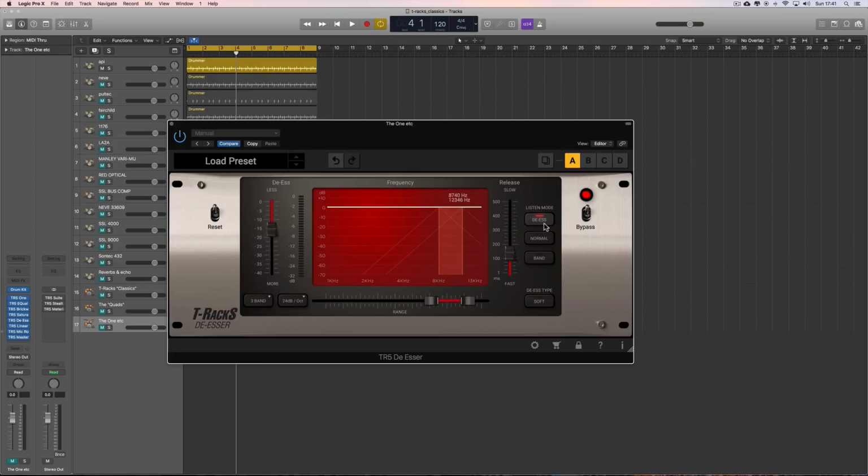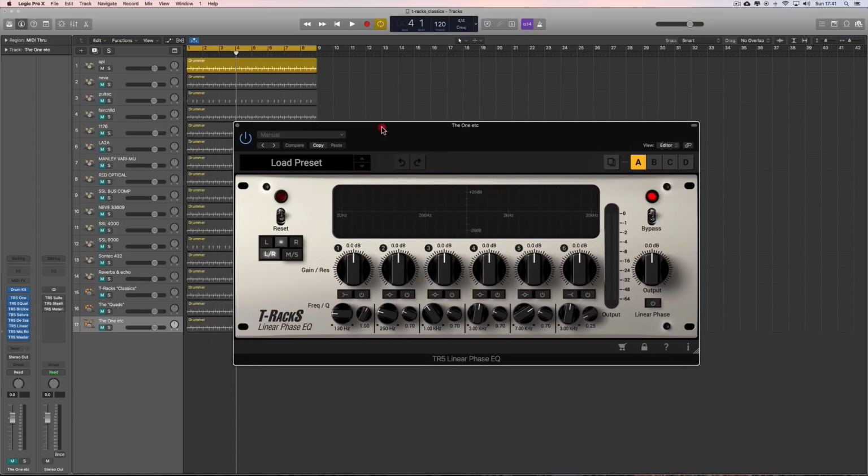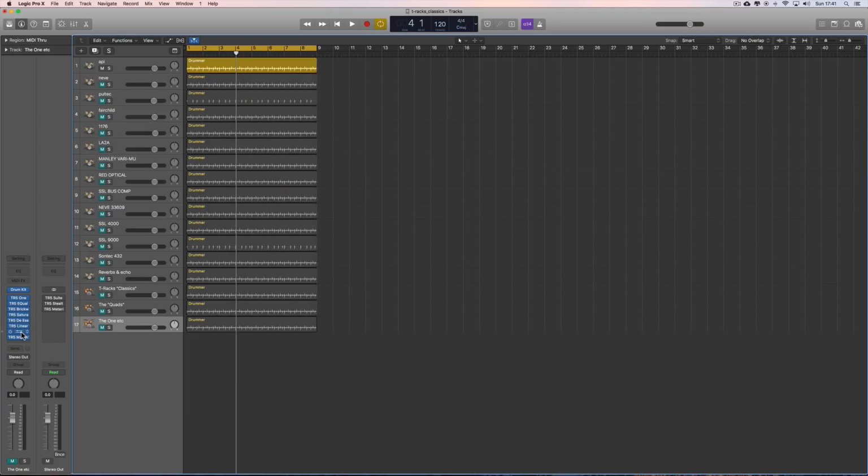You can listen to the actual de-essing, or that's just normal pass-through. You hear the whole thing with the de-essing occurring. Or you can tune in, where you listen to the band you're tuning into as you set it. Really nice de-esser. And then we've got a linear phase EQ. Very comprehensive. And then we've got a couple of odd ones.